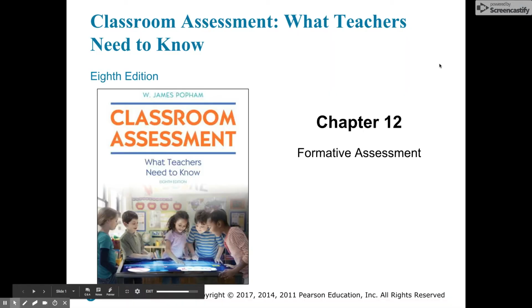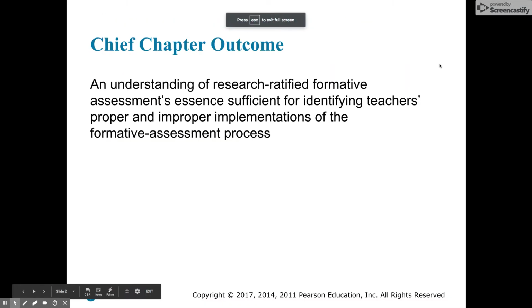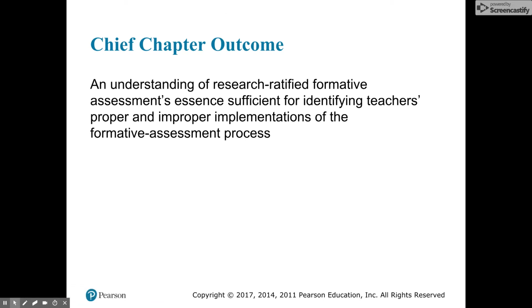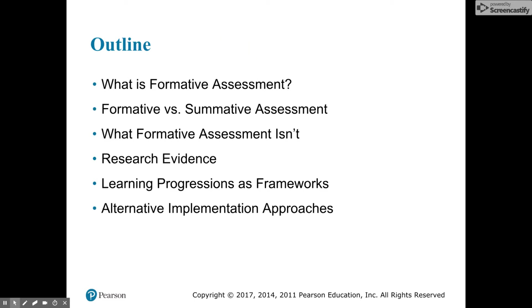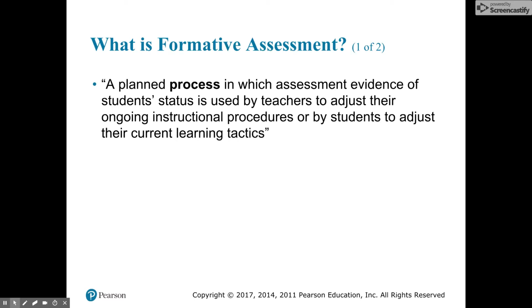Okay, so one of the things that you have to walk away with is what exactly a formative assessment is, what are proper ways to implement it, what are some not so good ways to implement it, and how it is beneficial for our classroom. So those are the things we have right there. So what exactly is formative assessment?